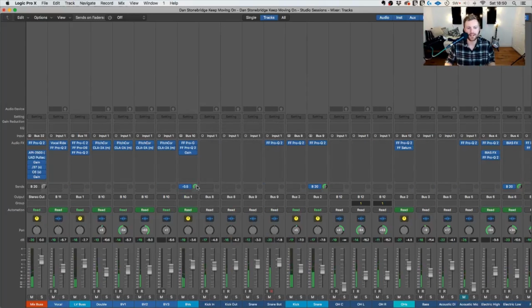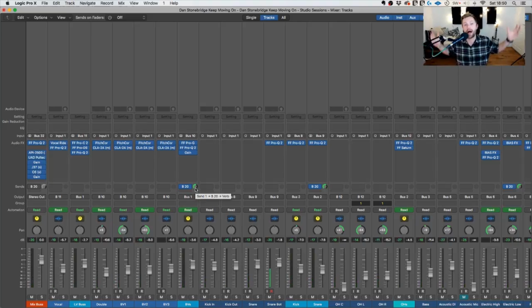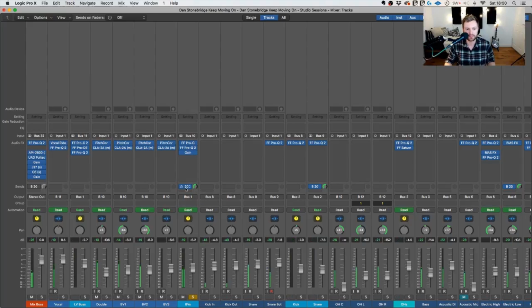I want to create a really roomy sound with the vocals in this last bit to give it that kind of live, the whole band singing kind of vibe. So using quite a lot on these.